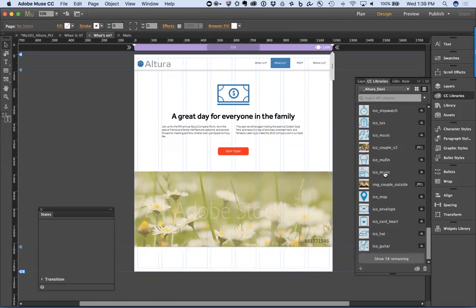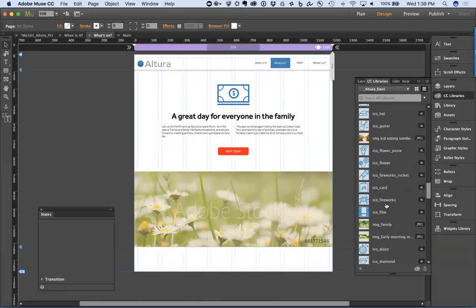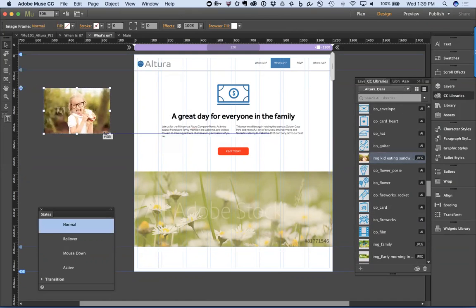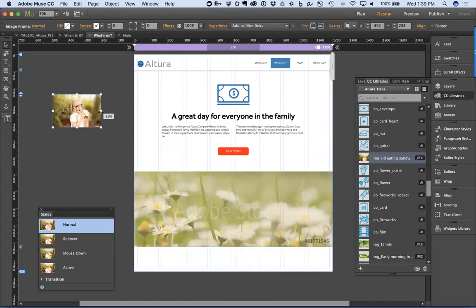I want to grab some of the photos now. So let's see if I've got some of these. I'm just going to try to be really quick about this. So I've got an image of a kid eating something lovely. I'll drag that on the canvas. I want this to be more of a square-like experience. So I'm going to come in and actually try that again. I'll show you some fun features from Muse.